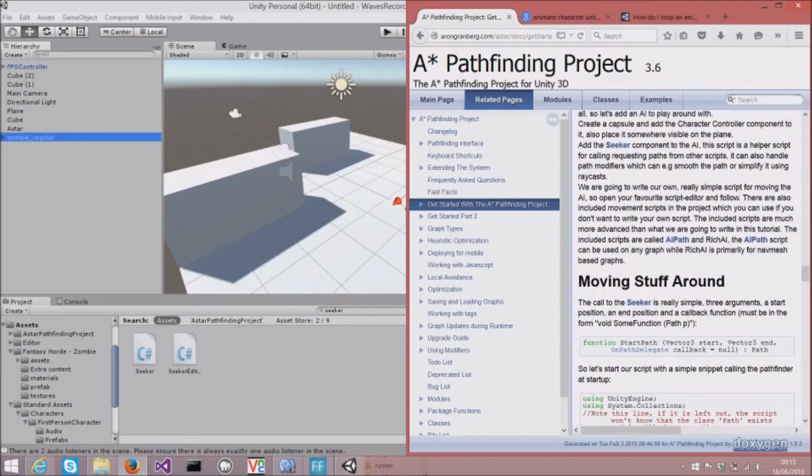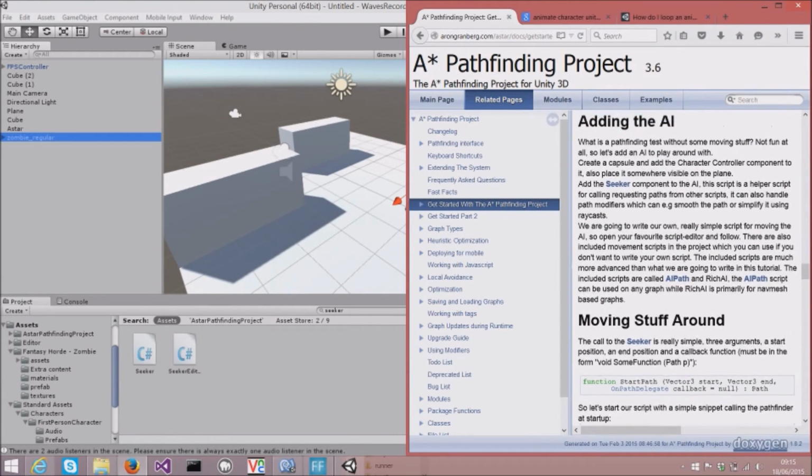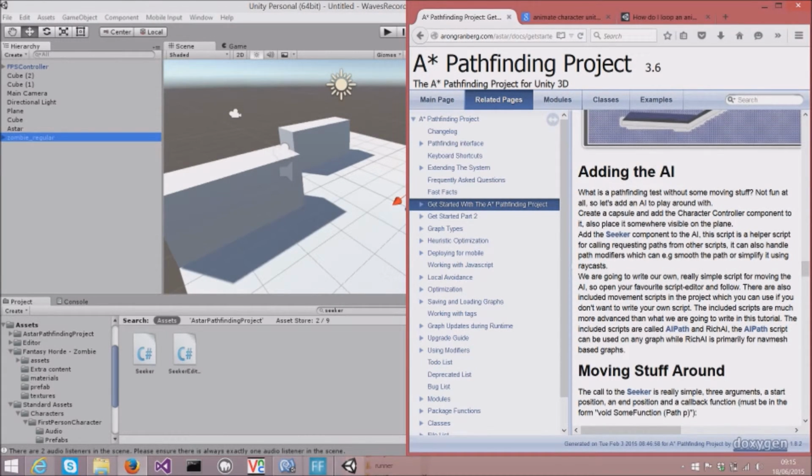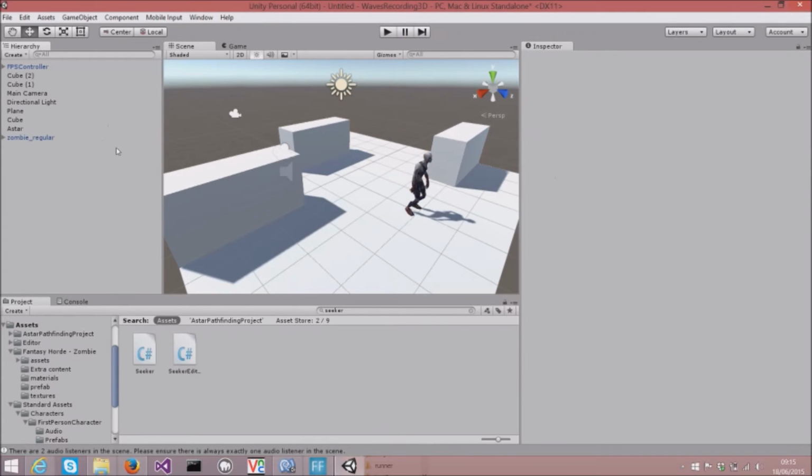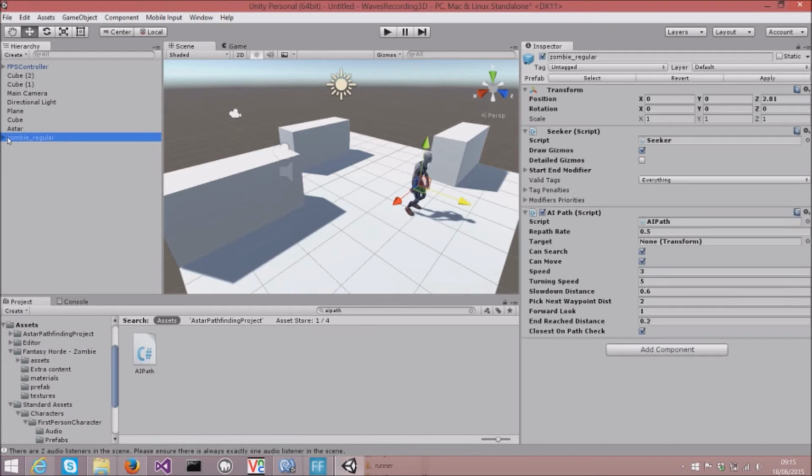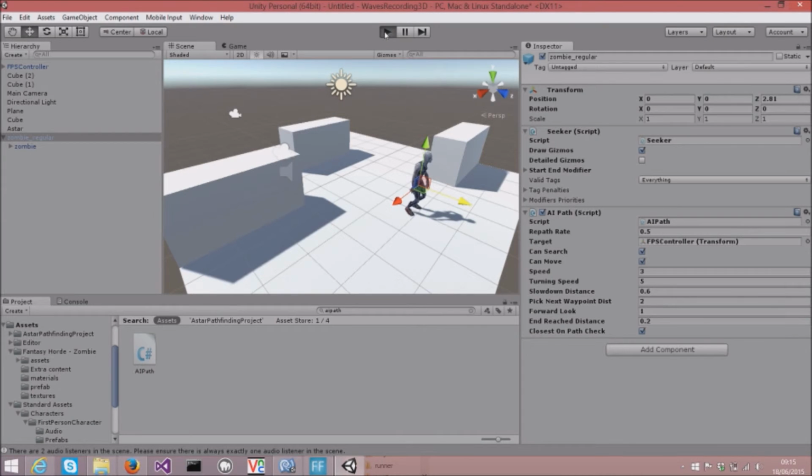So it's said about the Seeker AI path. That's it. So the AI path, that's the other script. You really need to keep the documentation up. There we go. Let's attach this to my zombie. Did I just do that? No, I didn't. Yes, I did. So the target wants to be the player, the FPS controller. And that might do it actually. Let's have a go.